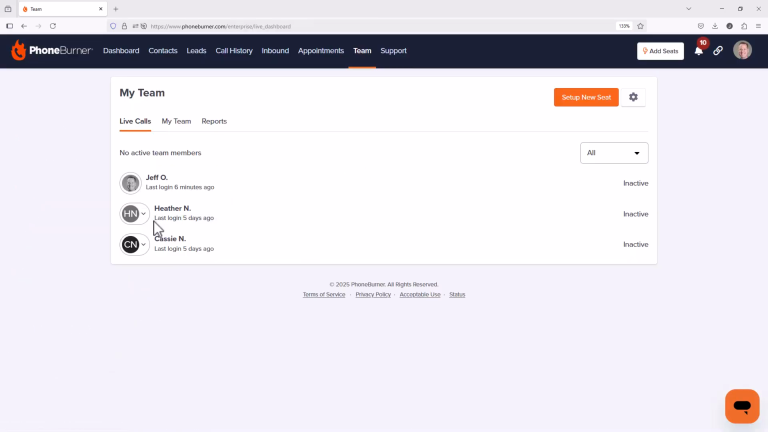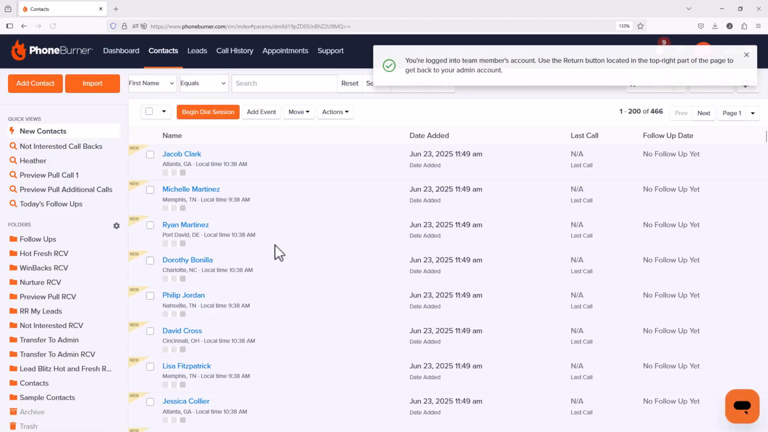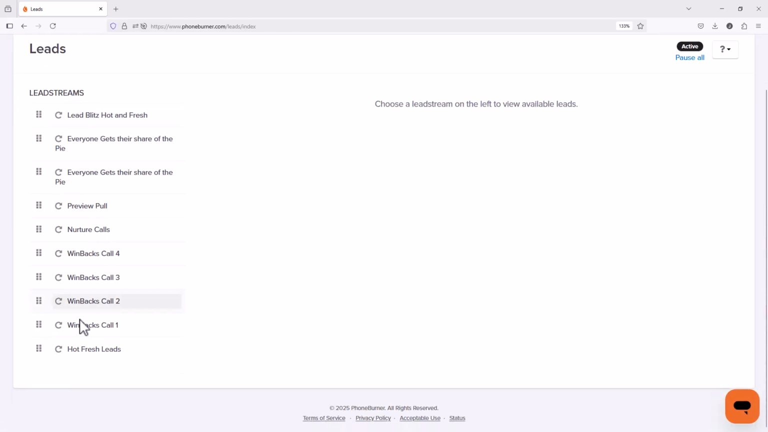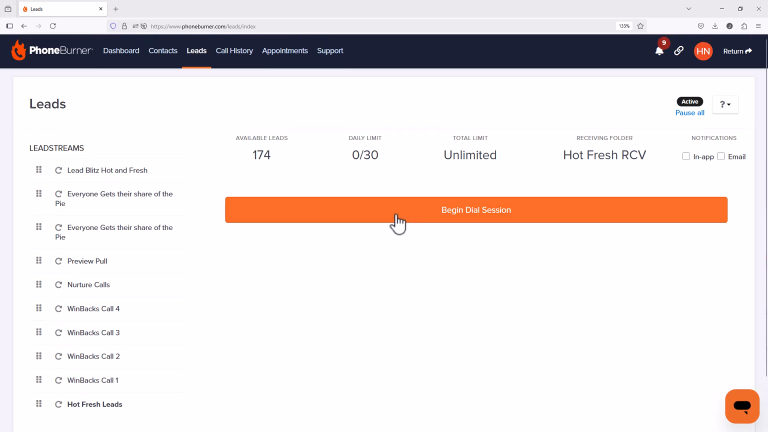And then my team, whether it's me as an admin that's assigned to that lead stream or one of my team members that's assigned to that lead stream, they don't have to manage the data. They just go to their leads tab, choose that lead stream, like my hot and fresh lead stream, and start dialing. So each rep gets to decide when they want to start dialing, but they don't have to decide who they're calling. The system just pulls data out of the pool. And what's nice about this is you can have multiple people calling through the same list at the same time, and nobody is stepping on each other's toes. Everybody's calling different leads from the pool.